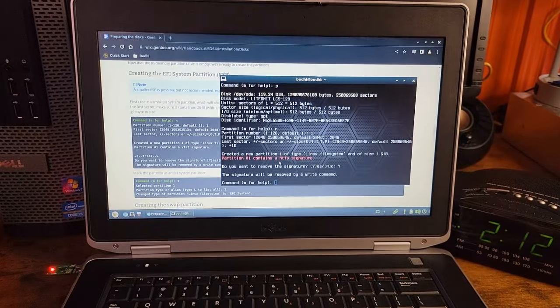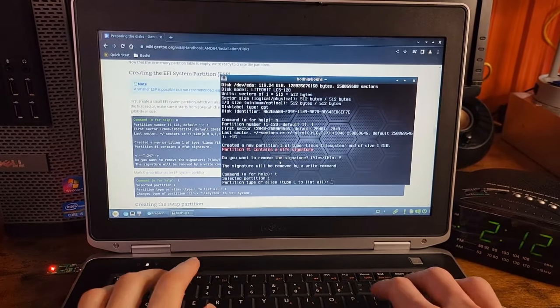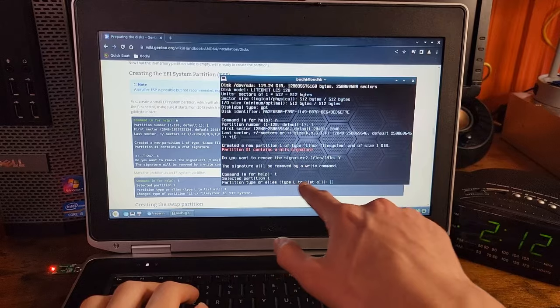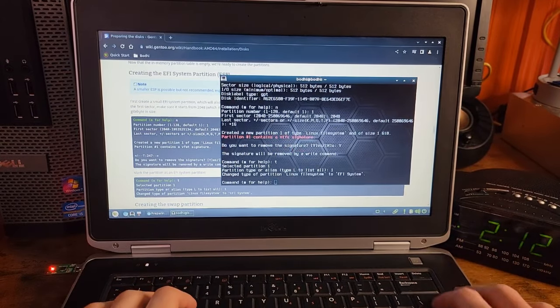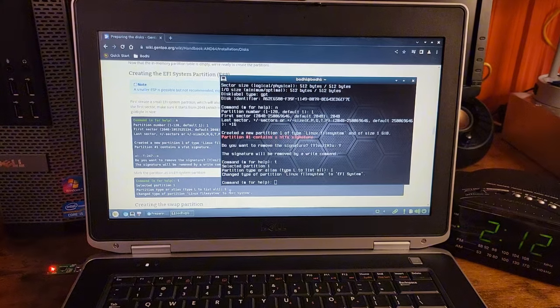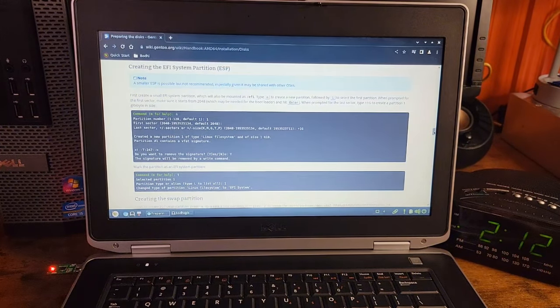Alright, let me try that again. So T, and then type L to list all. So is that actually a 1? That was actually a 1. Not an L, that was a 1. Alright, we did that to EFI system.